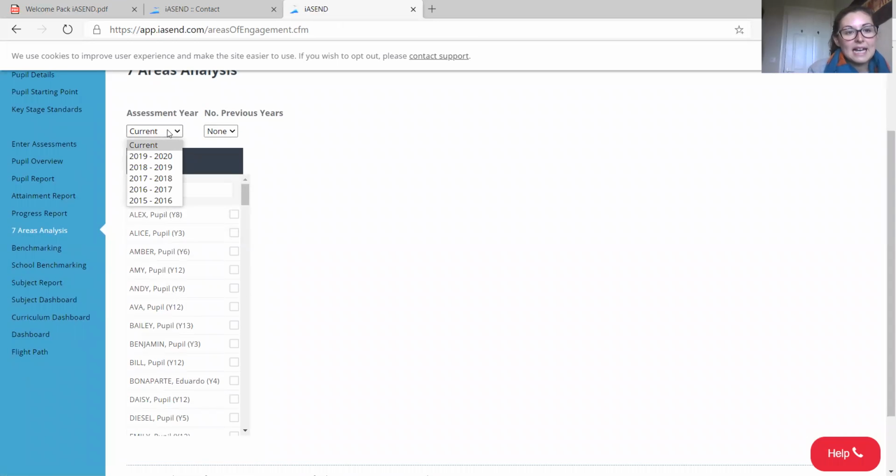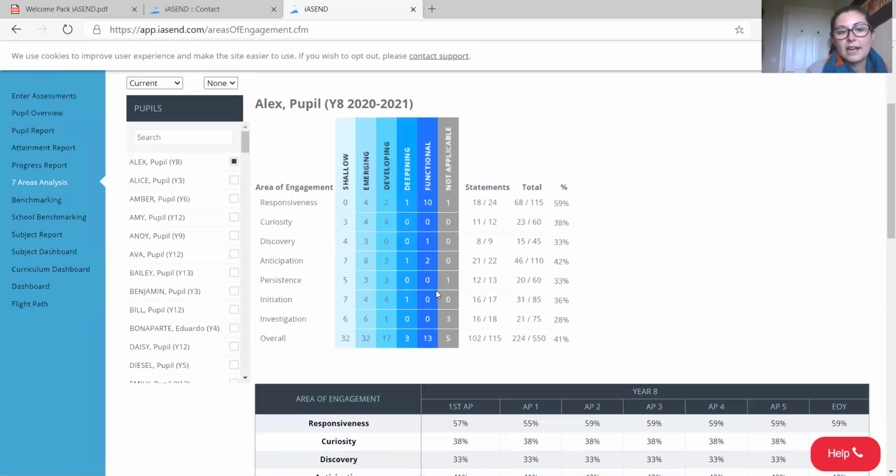So if I select, let's choose the current and choose Alex, I can then see which areas he's ticked off, and then the statements, and then it gives you the points and then the percentage. But as I said, we are changing it to 5. We're waiting for our author to get back to us. She's a head teacher for a special school as well, so she's got her hands a bit busy. But I know she is doing it because she's got to do it for her school as well.